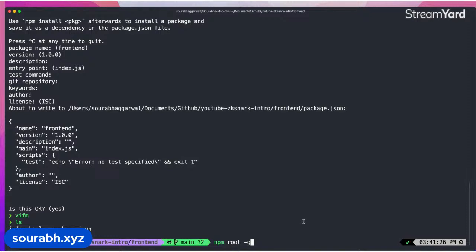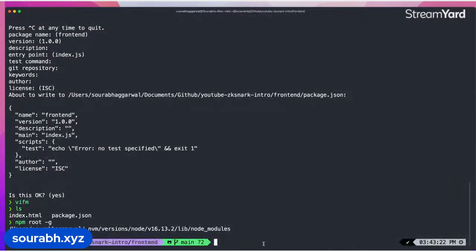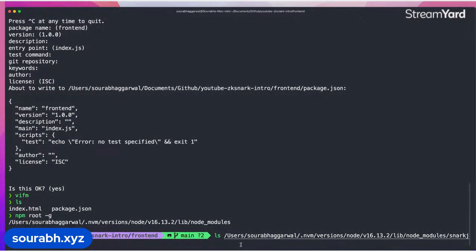The first method could be to copy from the GitHub repository itself, and the second method, first of all, you can determine your root directory using this command, npm root -g. So this will give you your root directory, which is this. And in case I go there, so snarkjs, and inside we have to go to the build folder.